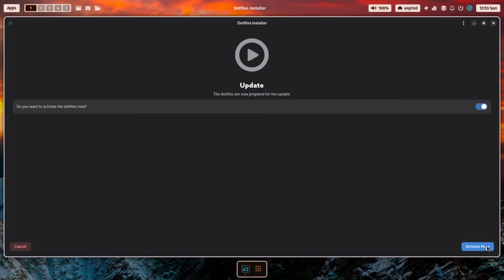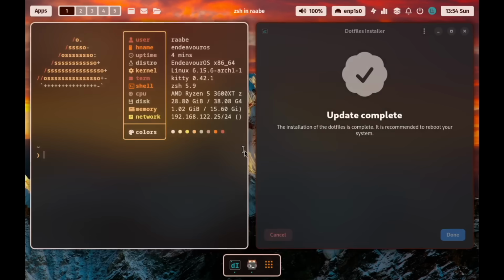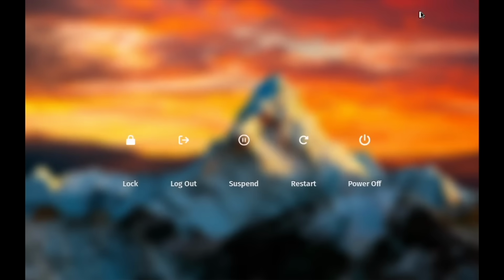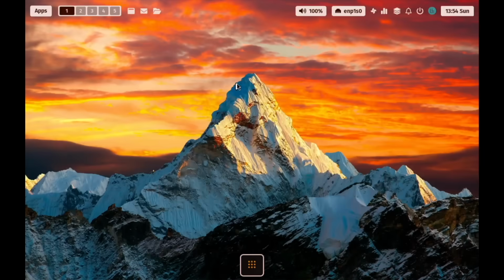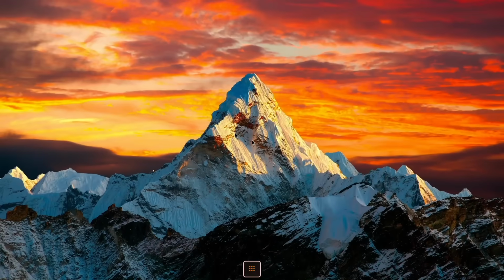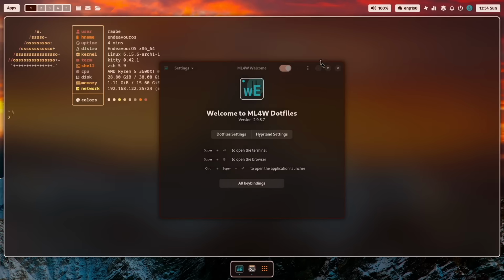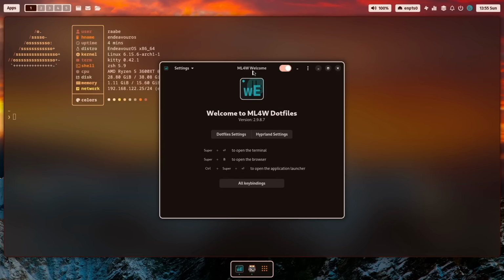I click here on next and just activate the update. And that's it again. So very straightforward. I'm here on a virtual machine. That's why I have to log out again to get my screen resolution. And here we are. Okay, restore has worked. Screen resolution is still there. Let's check the keyboard layout. German, yeah, still there.